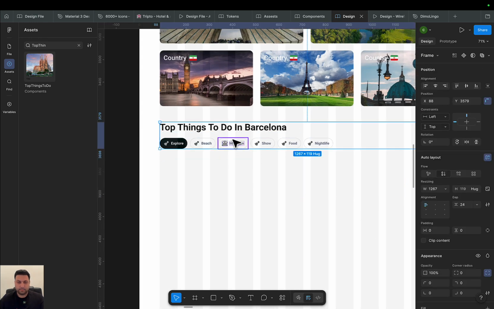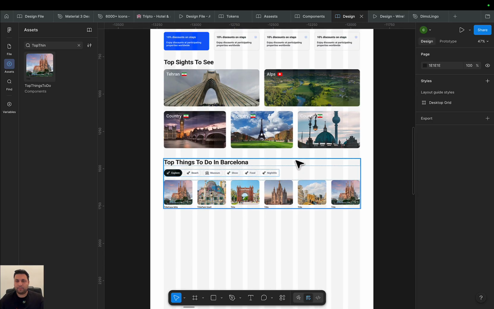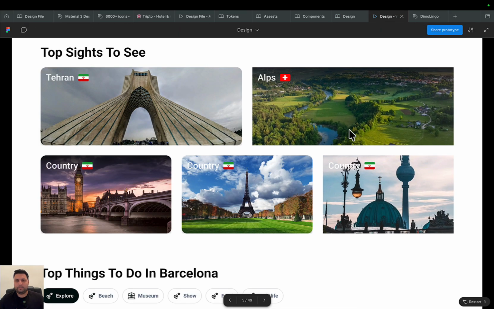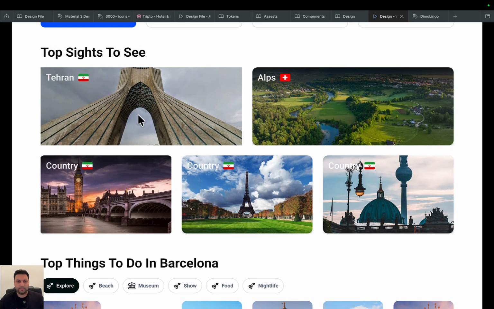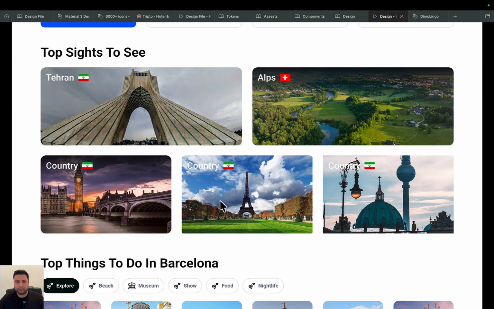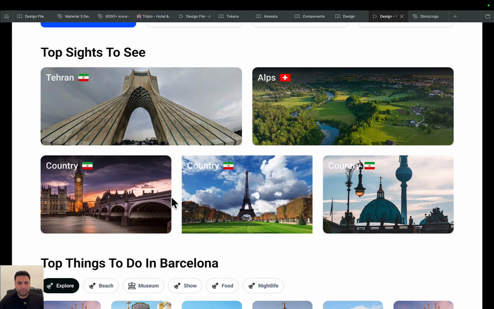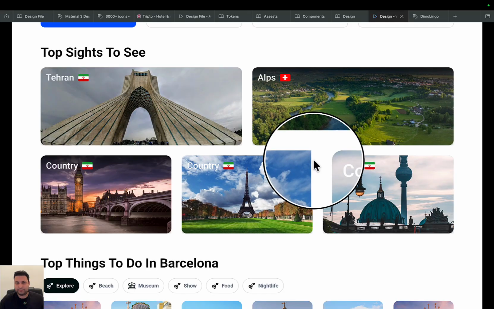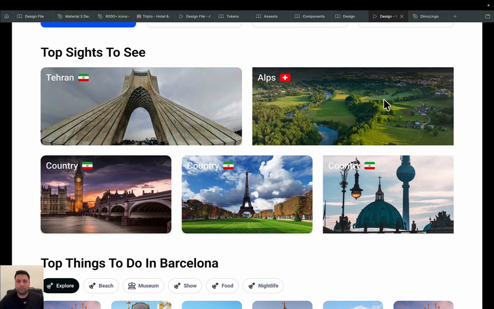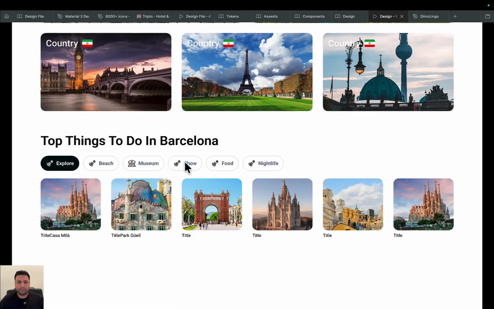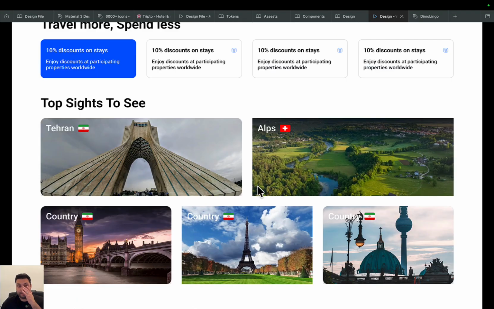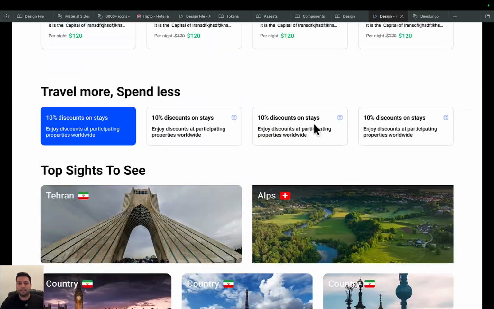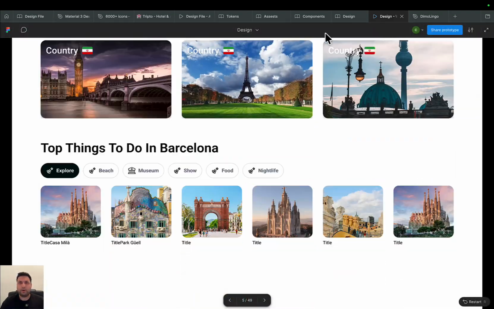Then cut it, bring it here, and top things in Barcelona. So this is the actions we need. Very good. But one more thing, if you see that when we hover it, the corner of them are not radius while hovering. We should do that. Here is the thing. They are ready. Let's go and do the next part.